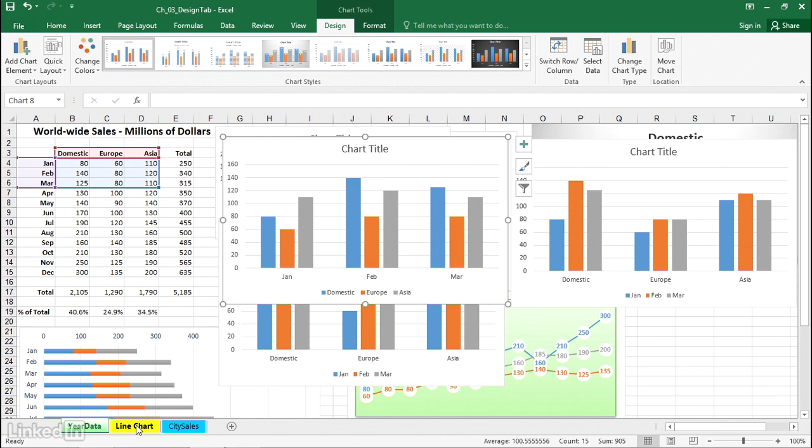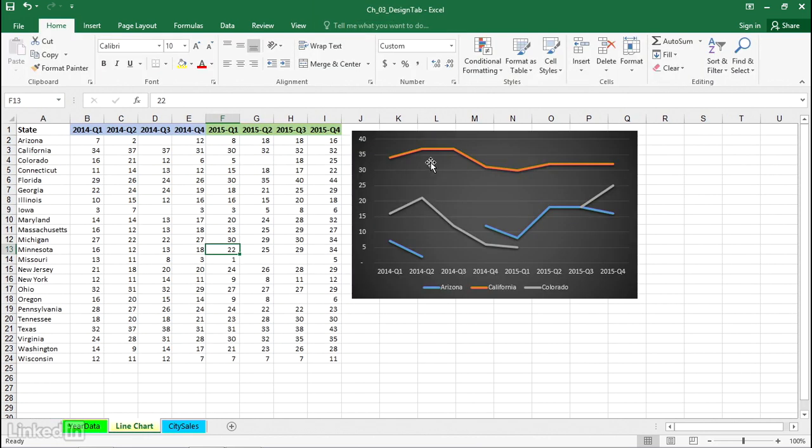And on the next sheet over called Line Chart, we see a chart that's already there. When you switch line charts, usually it's pretty obvious that one of these choices is much better than the other. Line charts in general should have a time frame across the bottom. That's the way we see the data here.